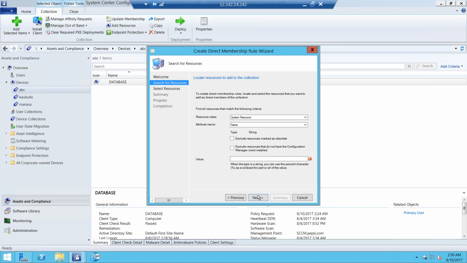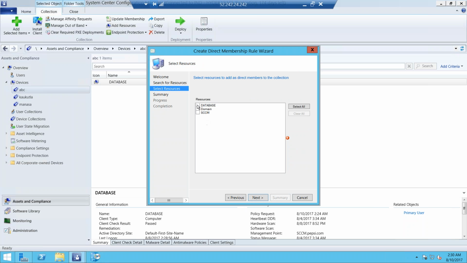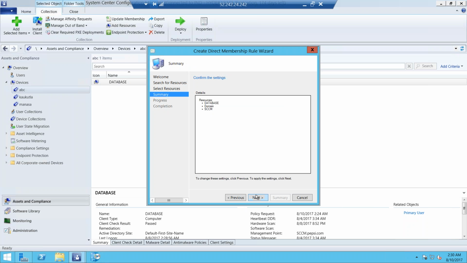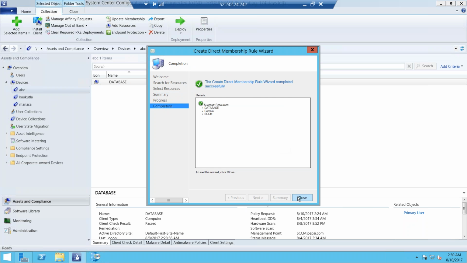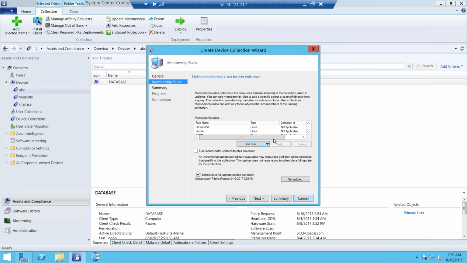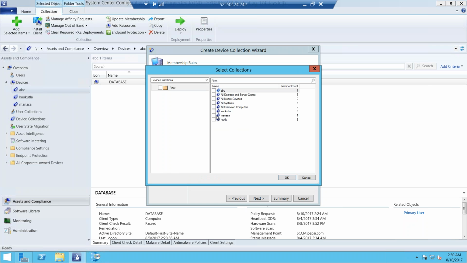Give percentage sign here and add all the computers in this collection. Percentage sign in the value. All of them. Choose all of them. So now what we are doing, next finish. Now what we are doing, we are creating a collection which has all the computers. Okay, now when exclude collection comes in, click on add rule and do exclude collection and choose Manasa there. Manasa, yeah.